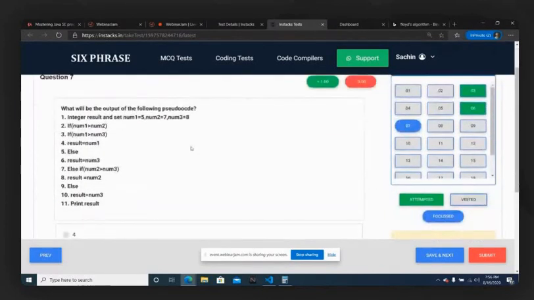Now coming here, what will be the output of the following pseudocode? If num1 greater than num2, again inside that if condition you are checking if num1 greater than num3, result is equal to num1. Else, if this condition is not true, we are taking num3.